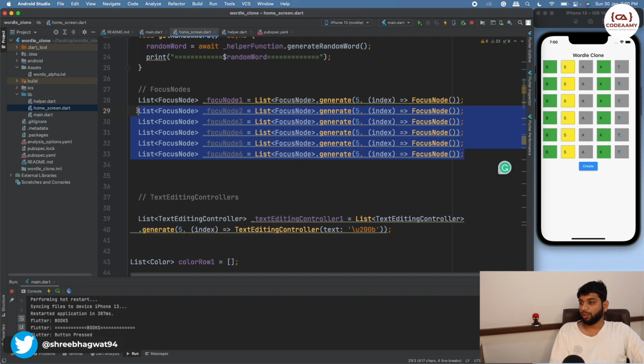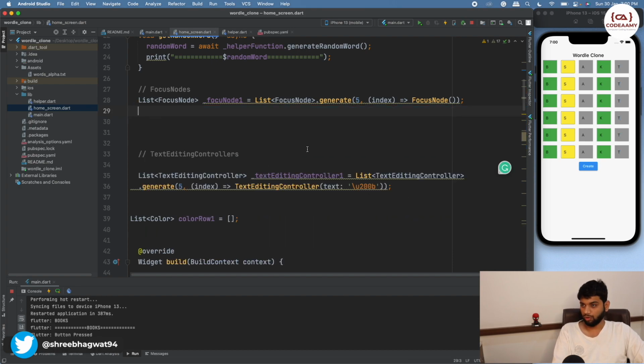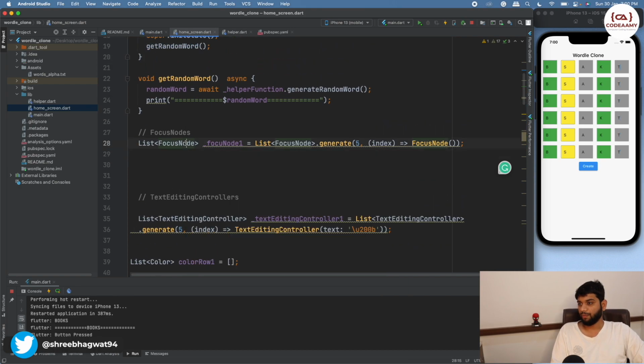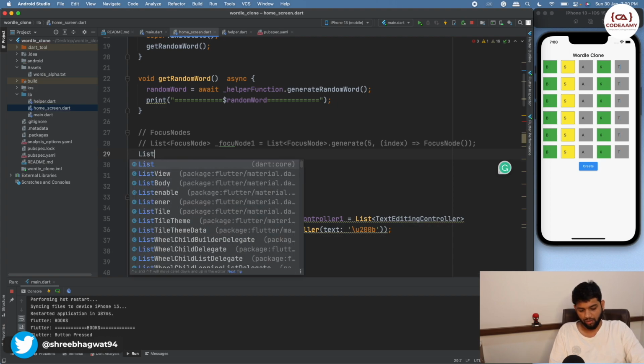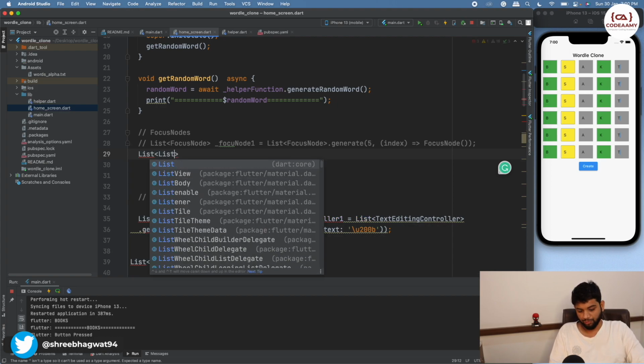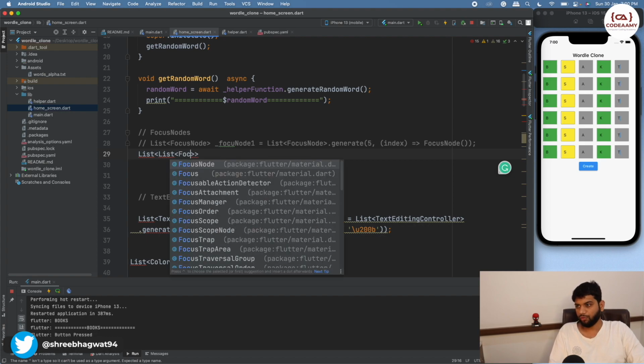I'm going to remove all the focus nodes because we are not going to waste so much time on this. Now, instead of creating a single list of focus nodes, we are going to create a list which will hold a list of focus nodes. So let me just comment this. I will create a list which will take a list of focus nodes.